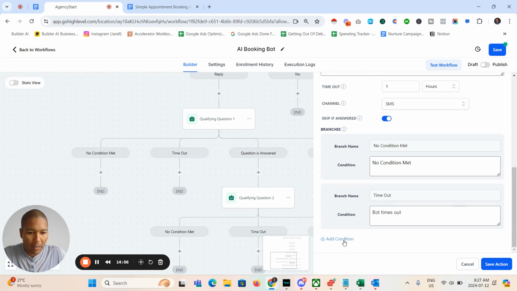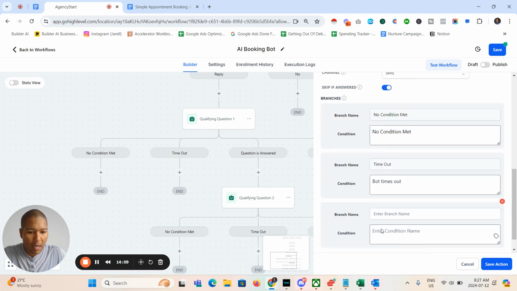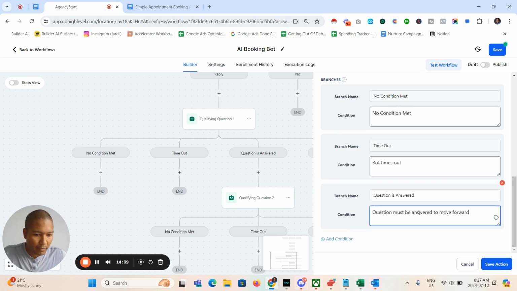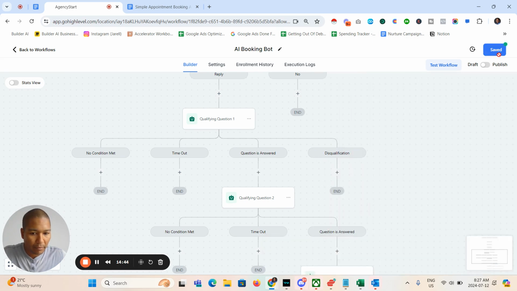Then you want to come down here and click on add condition. Type in question is answered. Condition name can be question must be answered to move forward. Click on save.